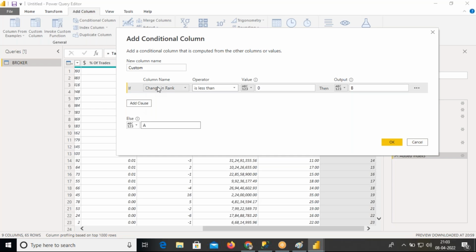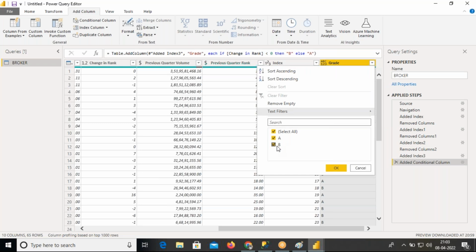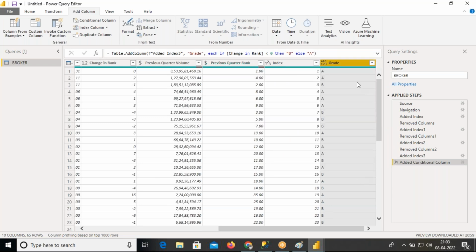If change in column is less than 0, then return A, B, and if it is greater than 0, then return A. And here you can put the name of the column. Name of the column is grade column, just grade column. So now I'm deriving a new column by having a condition over here. Just click OK. It will derive a new column having two types of values, A and B. Now we call this column a conditional column. Any questions on conditional column?